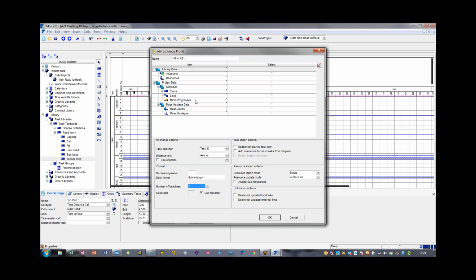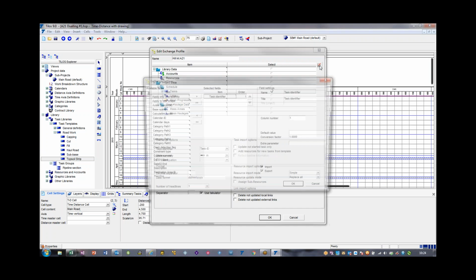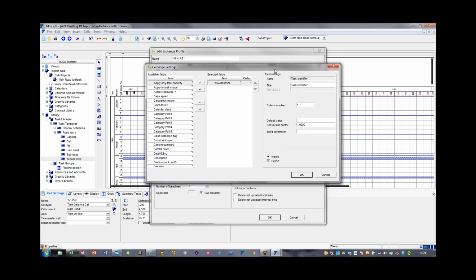And then for the actual data itself, we're going to take information about tasks, so we need to tick that, and then we need to go behind it either by double clicking here or by clicking on the edit button. And now we're at a dialog. We've got all the data fields in TILOS. And we're going to choose which one and say which column it's in. So the first one is always the ID number. It doesn't have to be the first column. You can change that. But the first one we've got is the ID number.